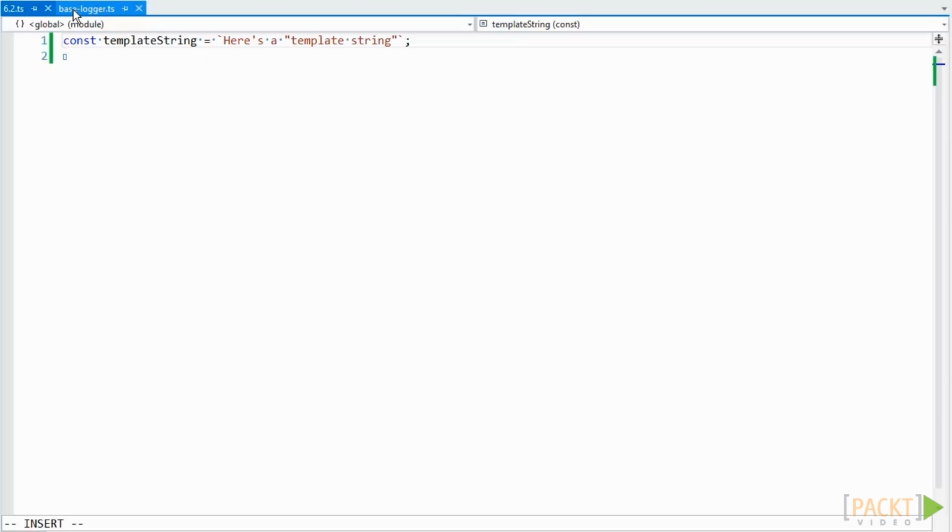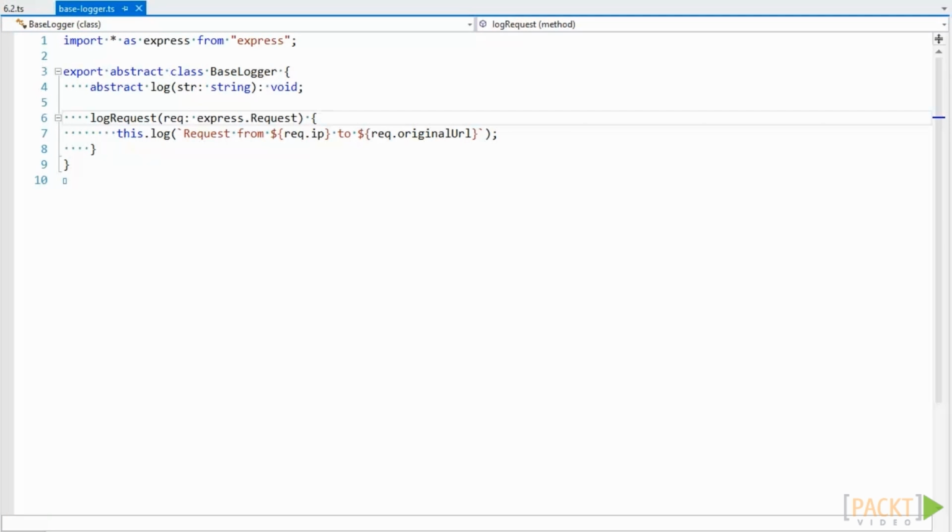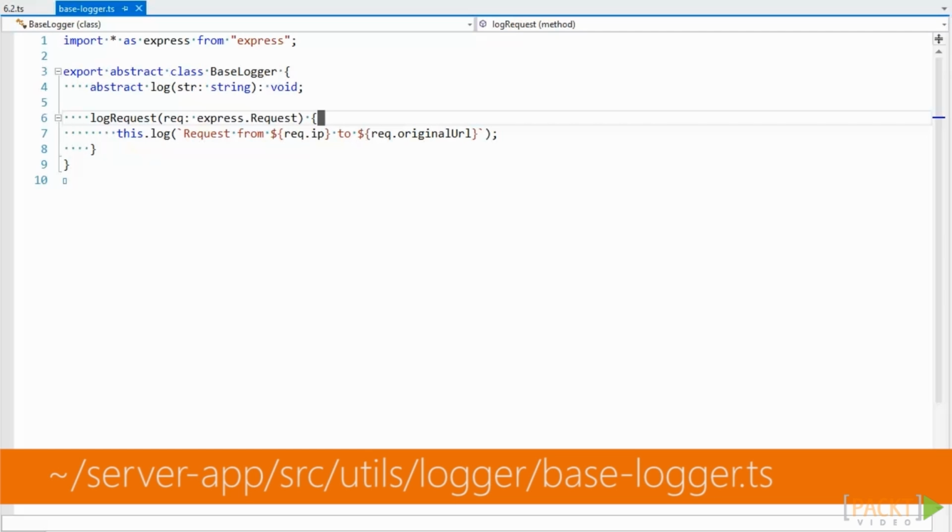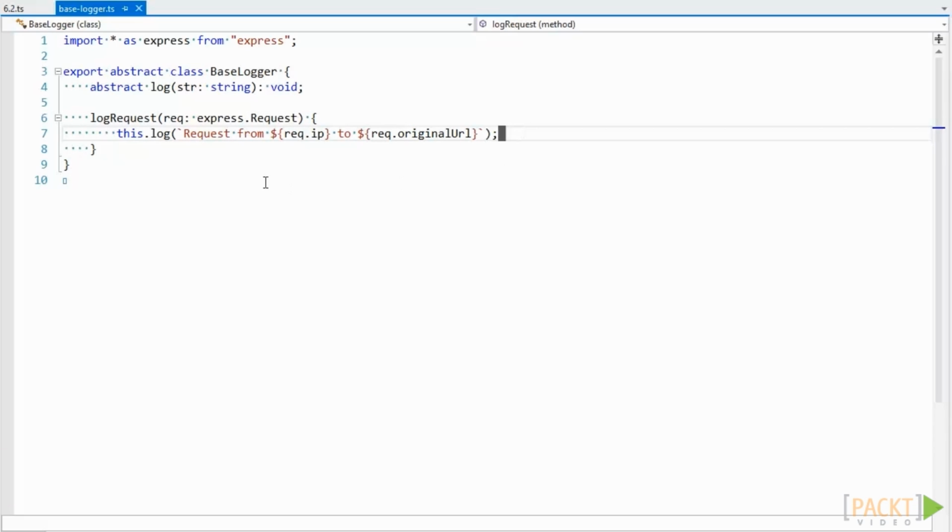The best part about template strings is they allow for string interpolation, which is a fancy way of saying it now allows us to easily have expressions in our strings and have static typing within these expressions. Take this example in base logger. This method log request is passed in a request, and from that it logs a string that includes the IP address and URL that was requested.